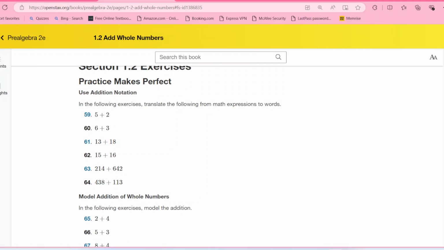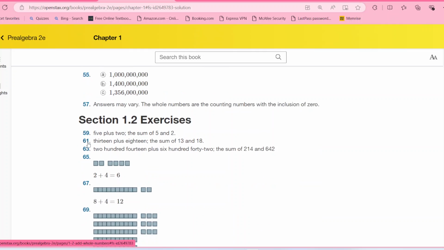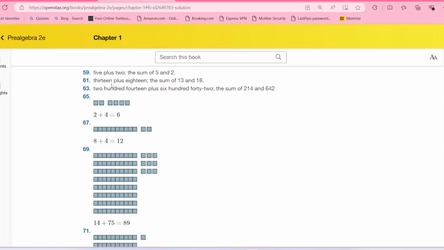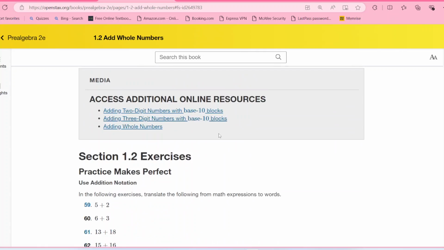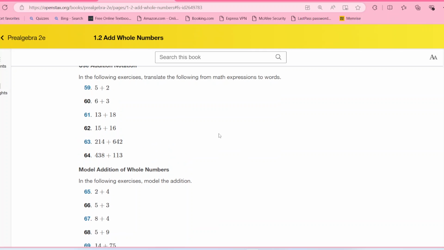Alrighty. And we can check that one out right as well. Never hurts to check your answers, right? Click on the number. Yeah, 13 plus 18, the sum of 13 and 18. Great. And go back to the section. And on to exercise number 62.